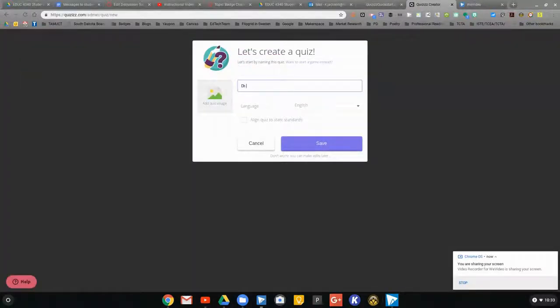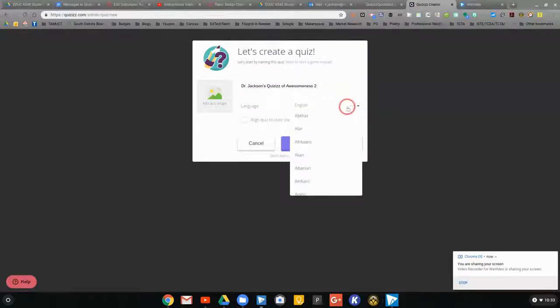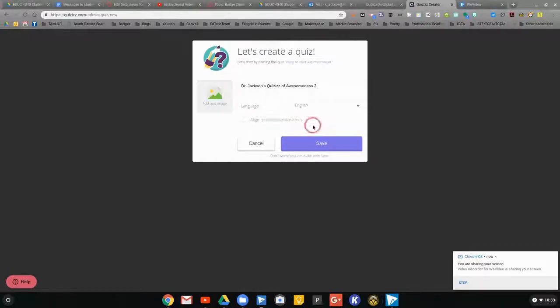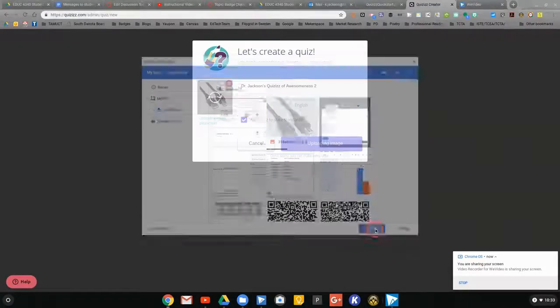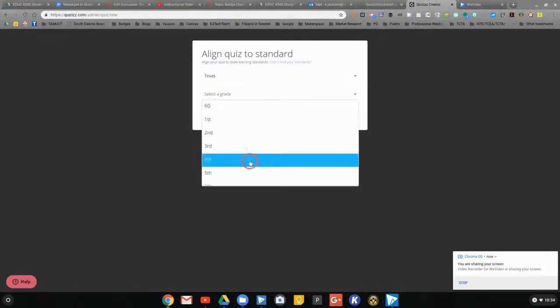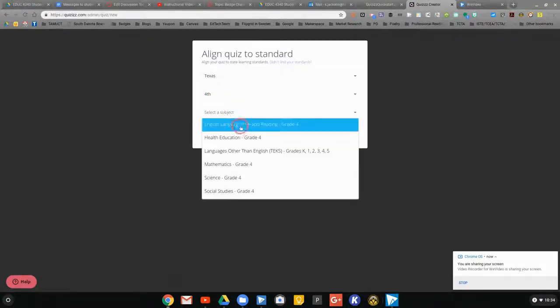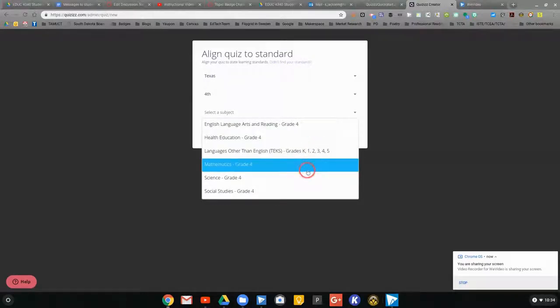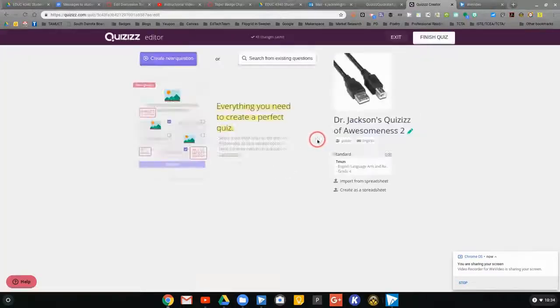So I'm going to create my new quiz. I'm going to put my title in, and then you can choose the language. And most wonderfully, you can align your quiz to the state standards. You can also choose an image from your files and click Save. Then you click the state of your standard, the topic, grade level, etc. And you've begun your quiz.